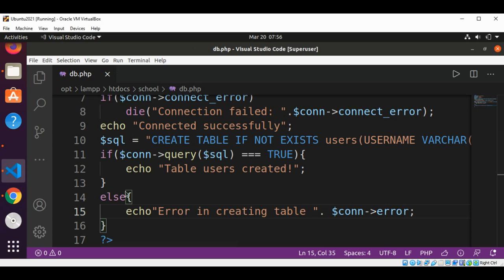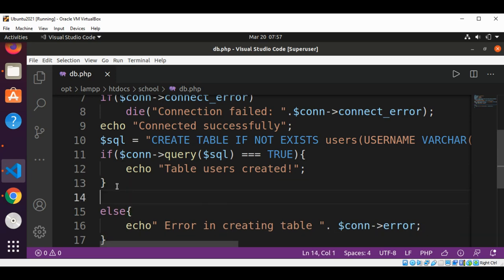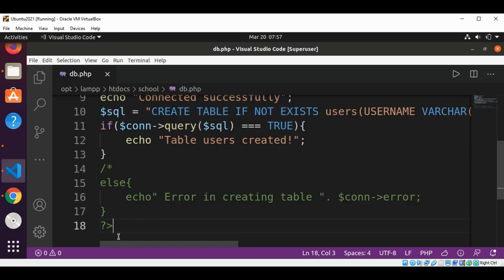I will remove this else statement. We don't need it because we are going to create this table just once, and we don't need this error message printing out. We are going to include this file in our other PHP files. I will leave the code over here, I will just use a multi-line comment. You may need to use this code, so I will leave it over here, and I will just comment this else statement.